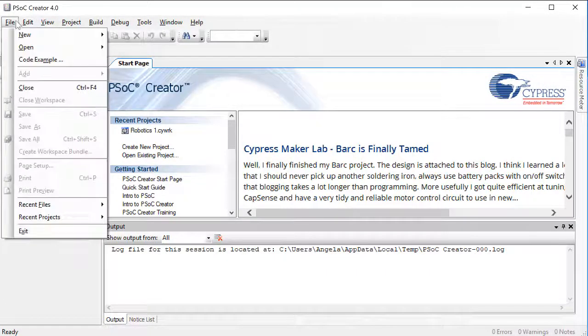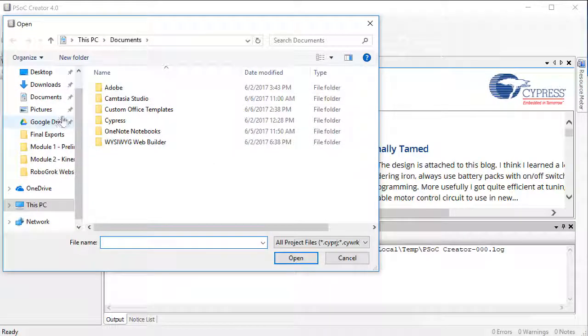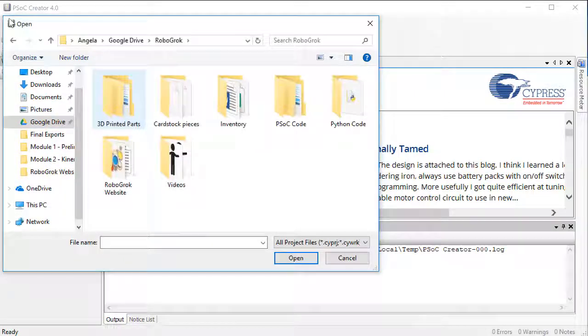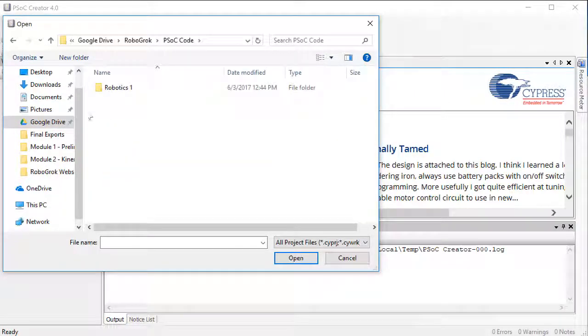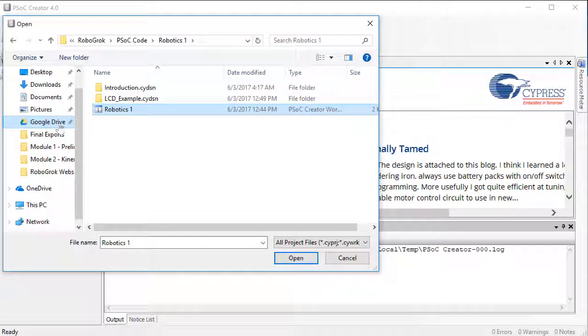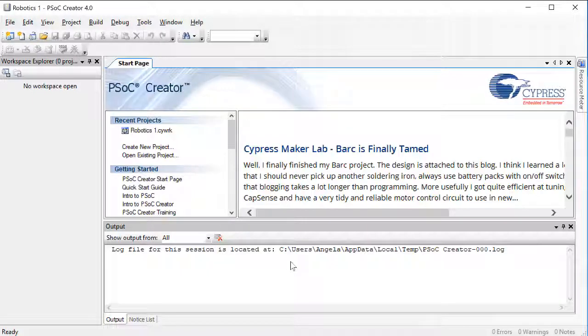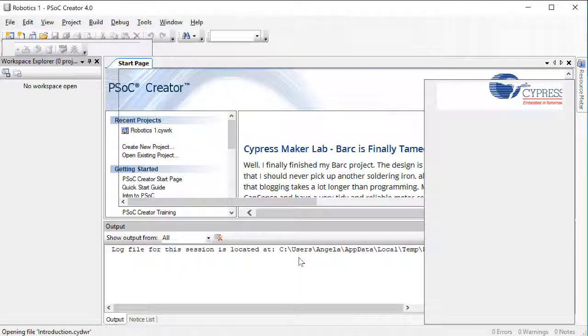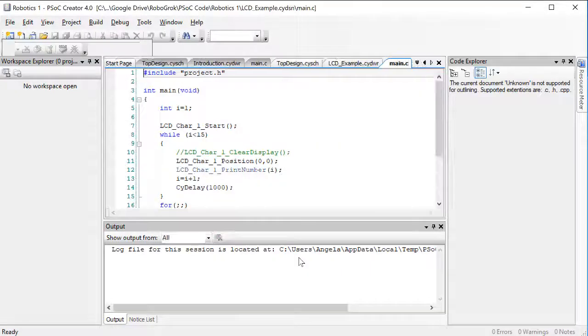Then click on File, Open, Project Workspace. I want to open up the workspace that we've been working on in previous videos. So I'll start by finding the directory where I saved that project. When you find a file that is identified as a PSoC Creator workspace type, that's the file that you want to open. That will open the workspace as well as all of the projects that you've created inside of that workspace.